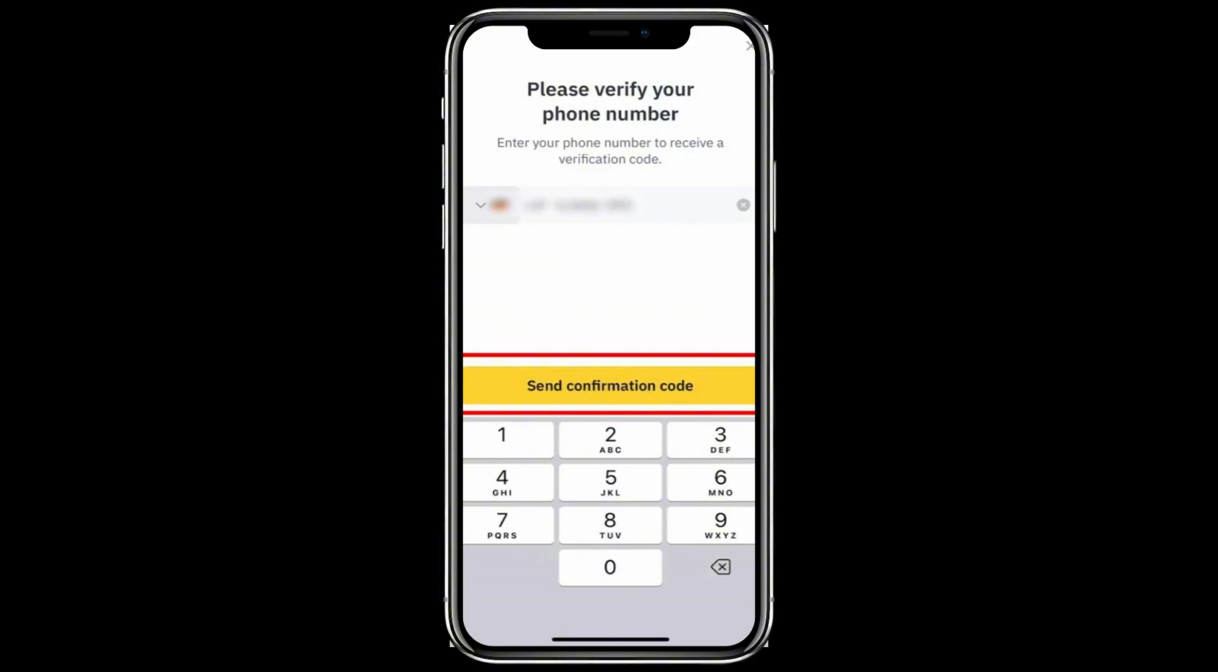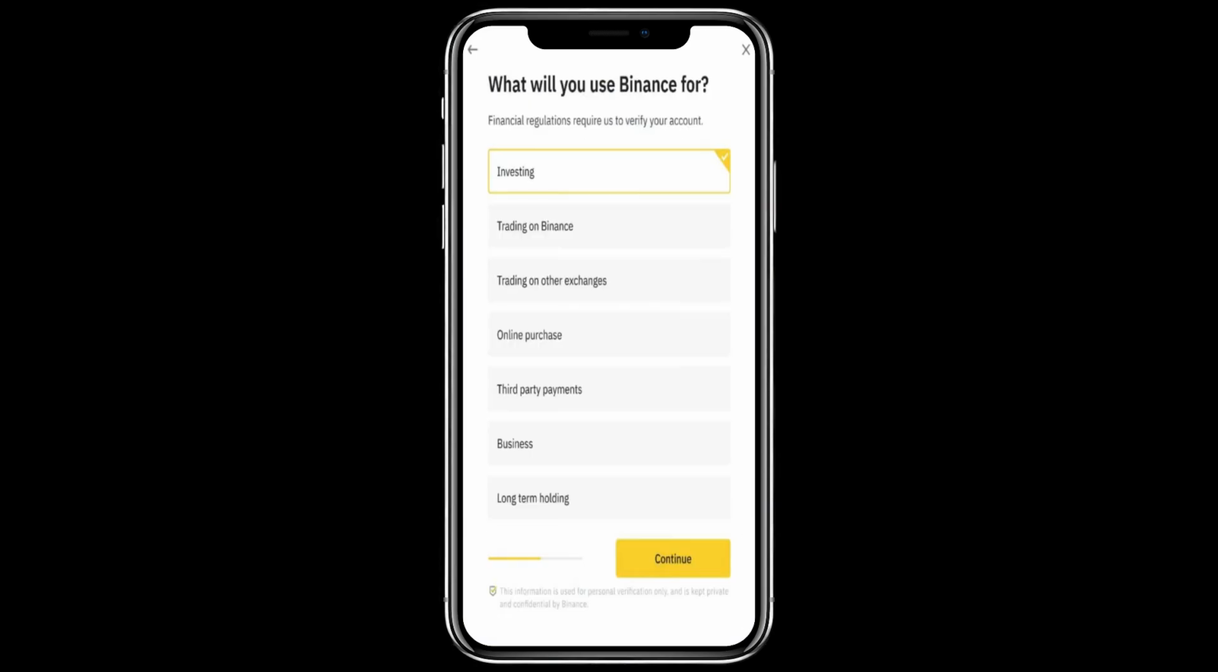Enter your mobile number and then input the verification code sent to you via SMS. This ensures that Binance can contact you securely and protects your account from unauthorized access. Binance may also ask a few compliance questions to confirm your details, so answer them carefully and click Continue.